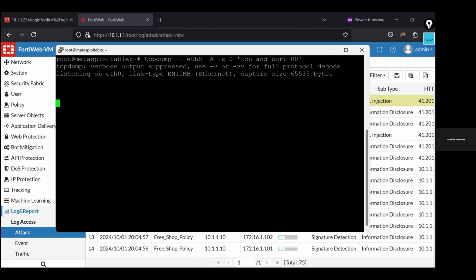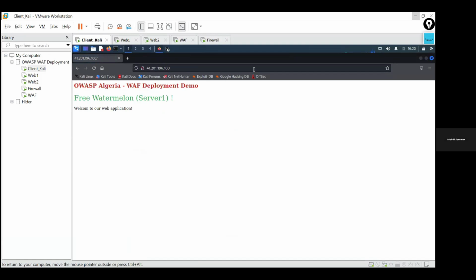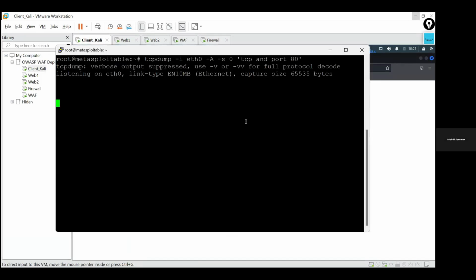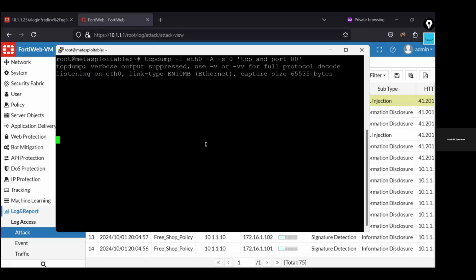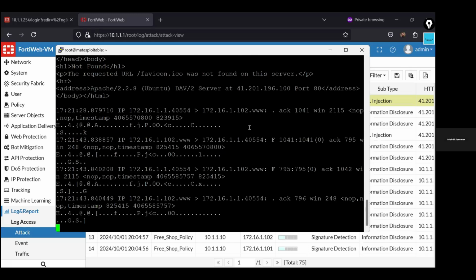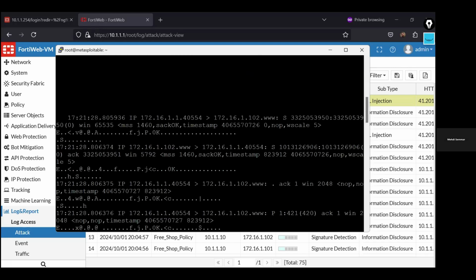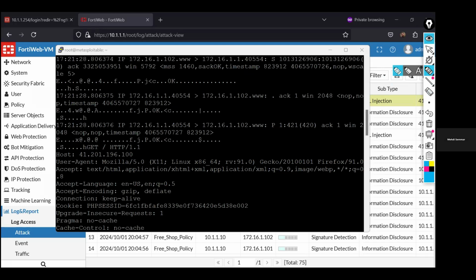Perfect. So I will go to my Kali Linux again and try. I will just access the site. Perfect. Ctrl+F5. I go back to my sniffer. I don't know why tcpdump on this Linux PC is very slow. It takes seconds to display. I don't know why, because usually it's in real time. Yes. Here, if I go up, I can clearly see that traffic. Oh no, this is the response.